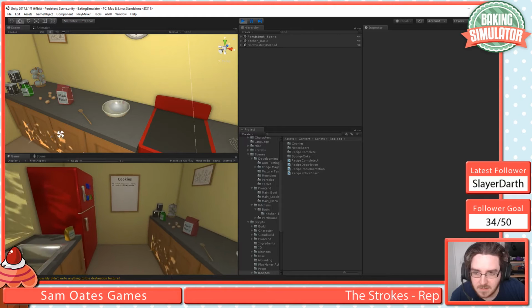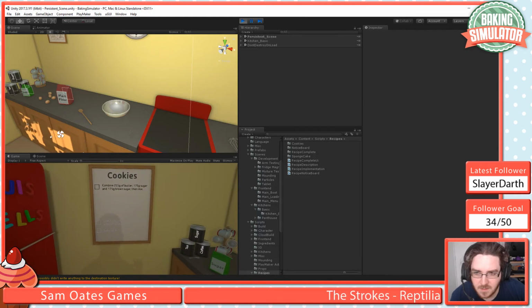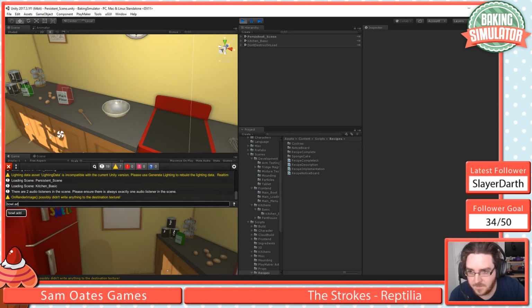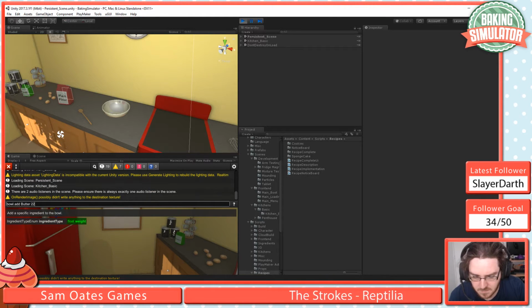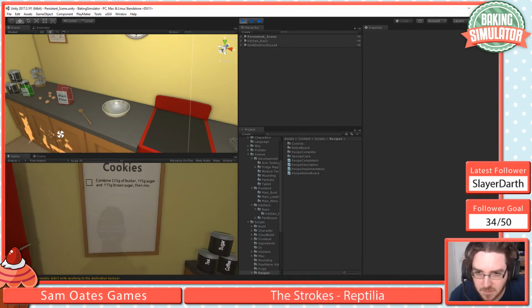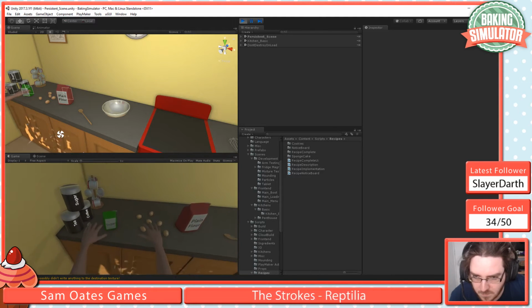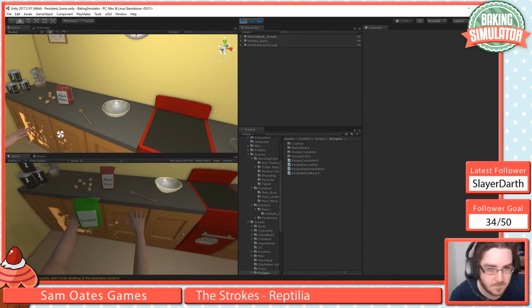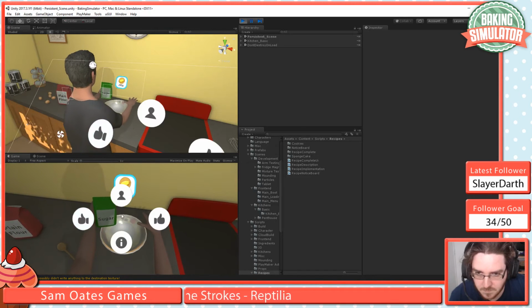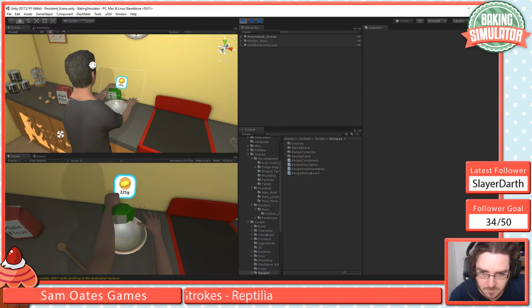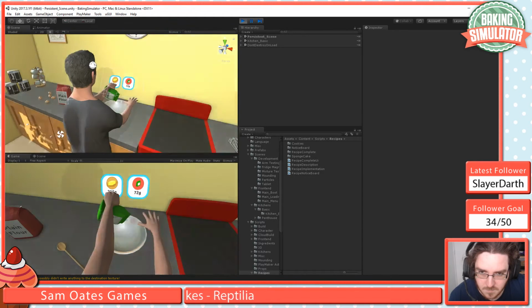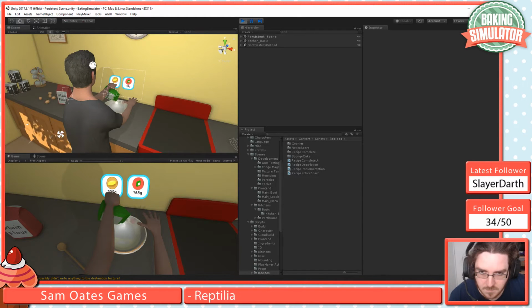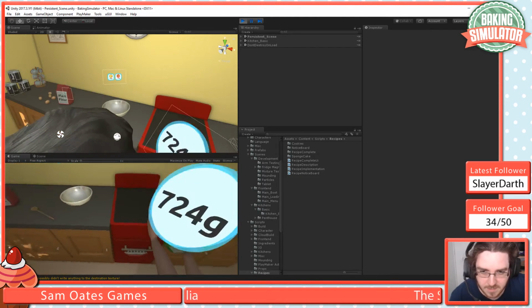I forgot how to make cookies. 225 grams of butter. I can cheat for that. But I can't cheat for sugar. I've accidentally caught it. I bet I can do that again. Go away.